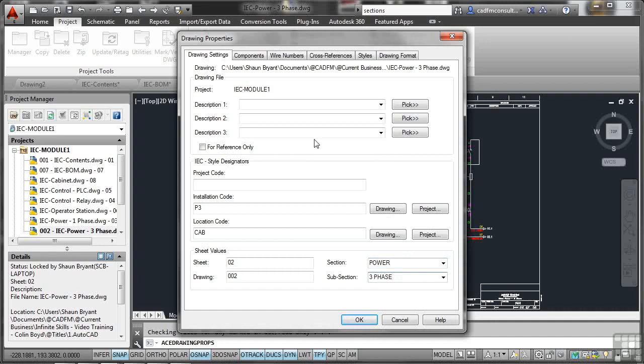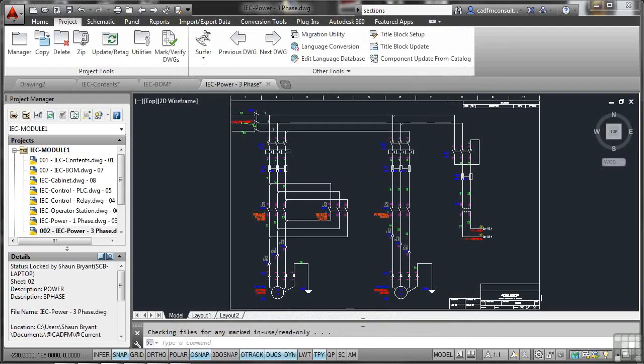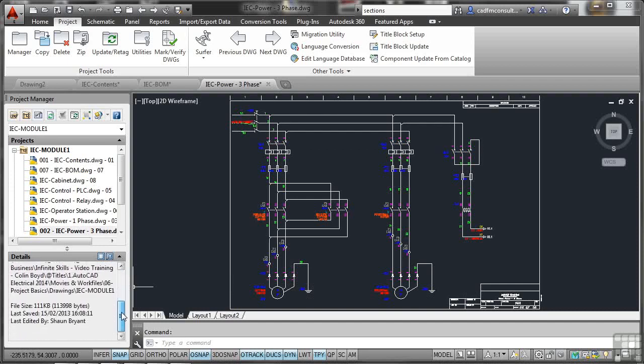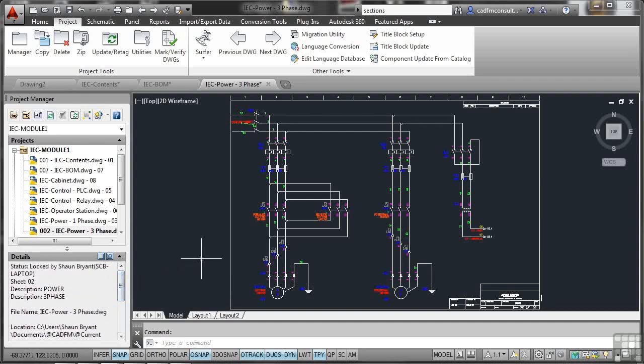Now we might need to put a description there as well. In this particular case it's Power, so description would be Power maybe, and description 2 might be 3-phase. Now I'm just filling up boxes here. I'm not actually putting in information you might use. I'm just showing you how you would set this up. So once you've set that up, you click on OK, and you'll notice now in the details section here, can you see description Power, description 3-phase? You don't see the actual section and subsection. They don't actually appear in the description there. They're just part of the database settings for that drawing.